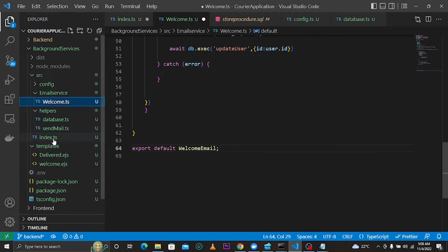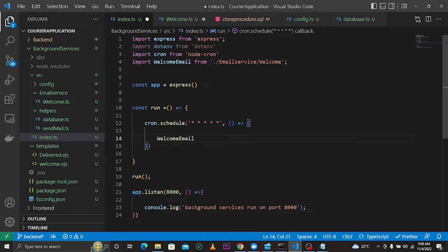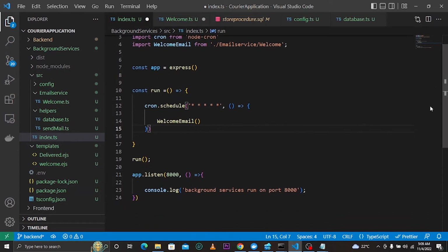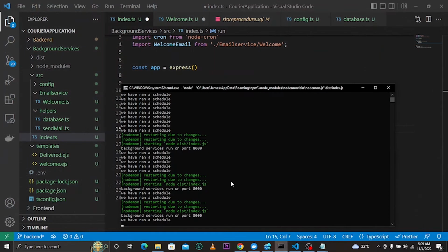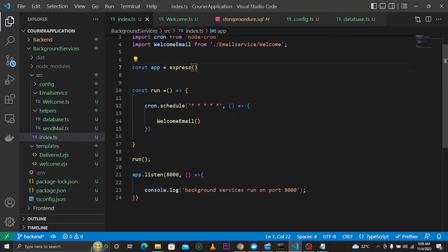And now you can add it here, welcome email, just like that, and you can just call it that way. But for now, because we don't have that function, it won't do anything. If you look at the terminal, you have seen how many times this cron job has run before we interrupted it. So those are the things that it should have done, or it is how the cron job works.